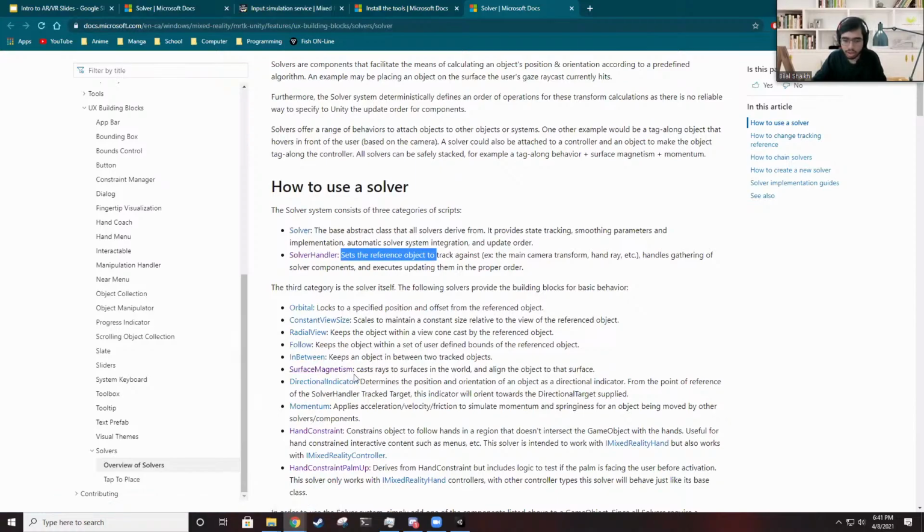You can just cast rays to a surface and align the object to the surface. So you can get a UI to stick to a wall, or literally anything else you want to stick to a wall. Very cool thing, and you can have indicators and stuff. And then there's a hand constraint palm up that we were using before, which is for turning your hand up and showing the UI. So that's something we use.